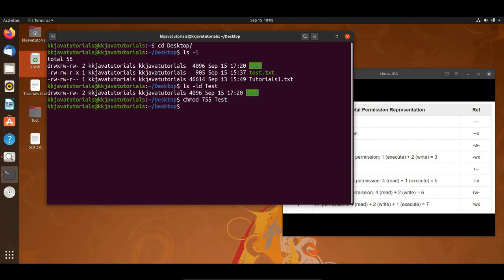If I press enter and do ls -ld, then you can see the user now has read, write, execute permission, but the group has read and execute permission, as well as the other users having read and execute permission. So in this numeric fashion, you can change the permission of the given file or directory.